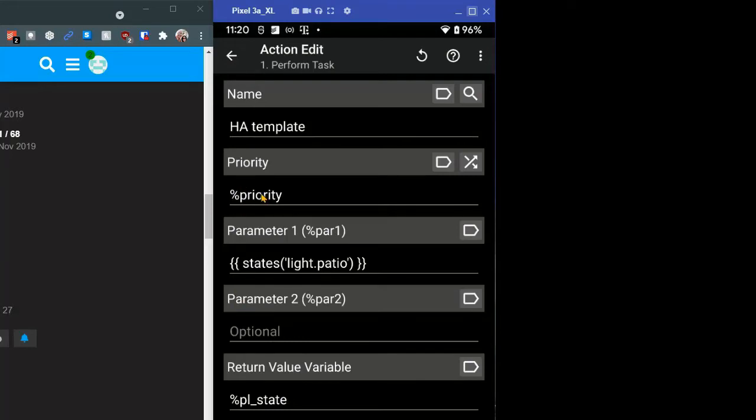Priority, you don't need to do anything with that. Parameter 1 is basically where you're going to put your template. And this is going to be the formula to get, in this case, my light patio state. So that's going to be on or off. That's going to be my message. Out of this, I'm going to get on or off. That's all. Now, I want to put that on or off in a variable. And this variable must be lowercase. So you do %, PL underscore state.